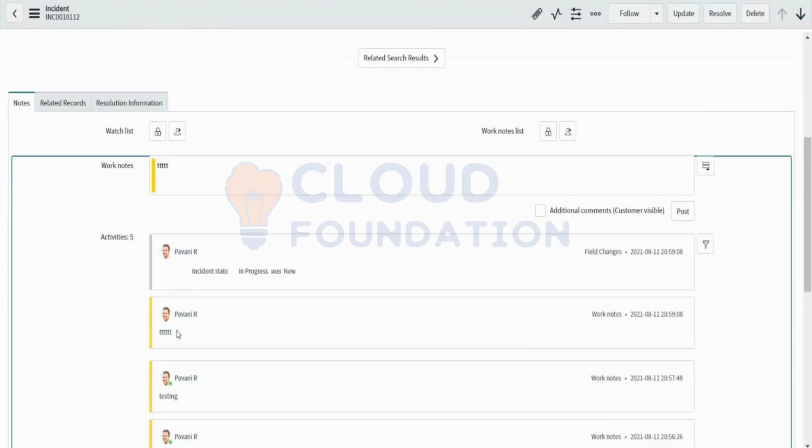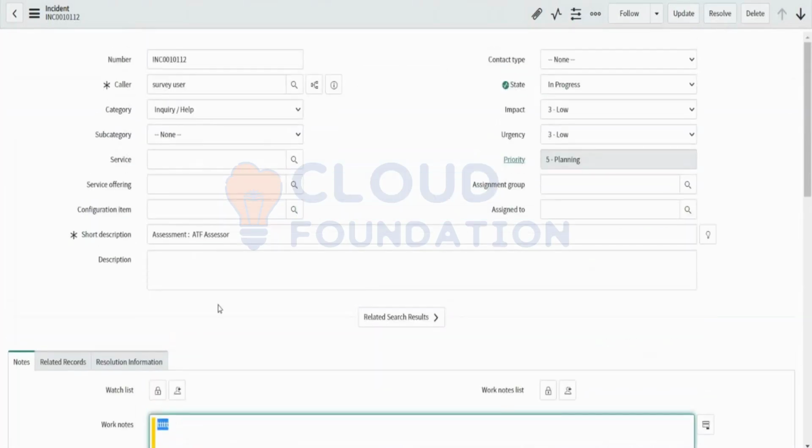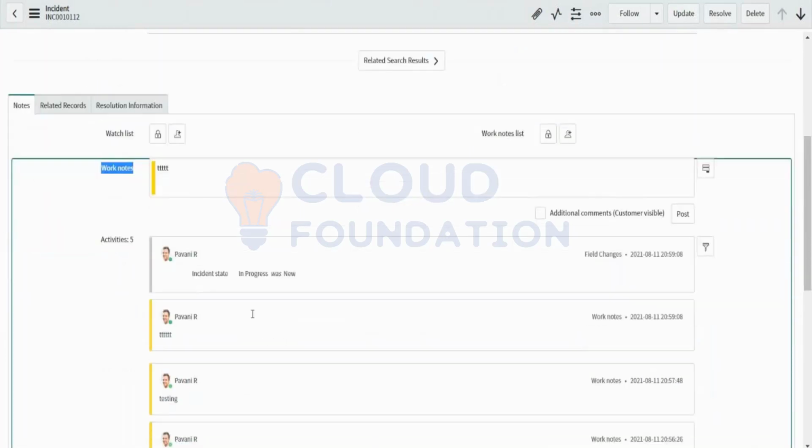One more thing. What if the agent enters work notes related to the assigned to person or the requester? I'm asking you a question. Are work notes related to the assigned to person or the requester? Assigned to person.